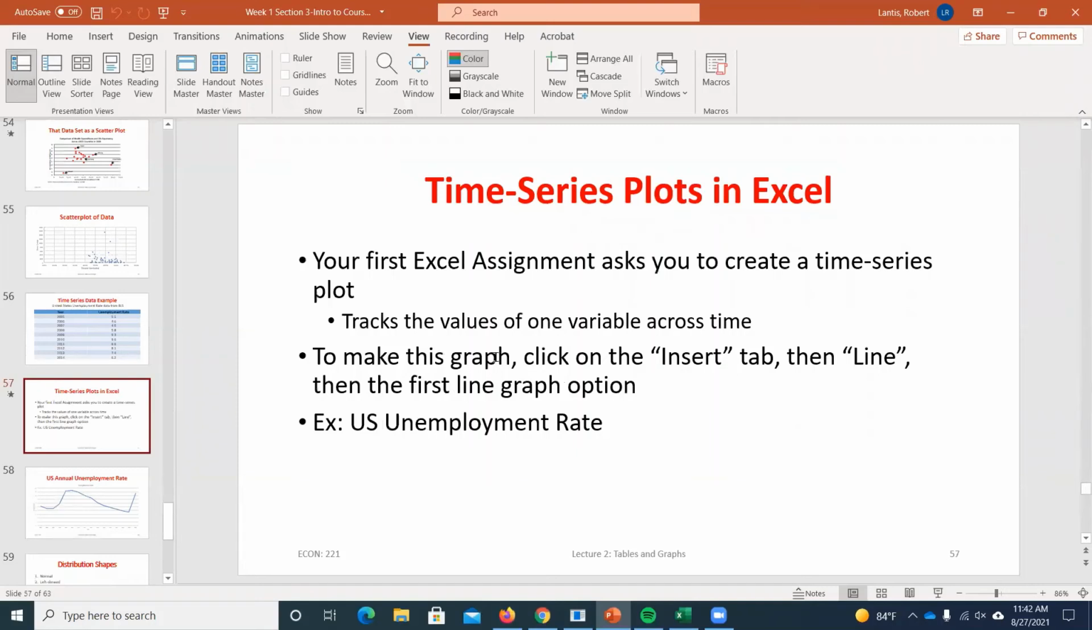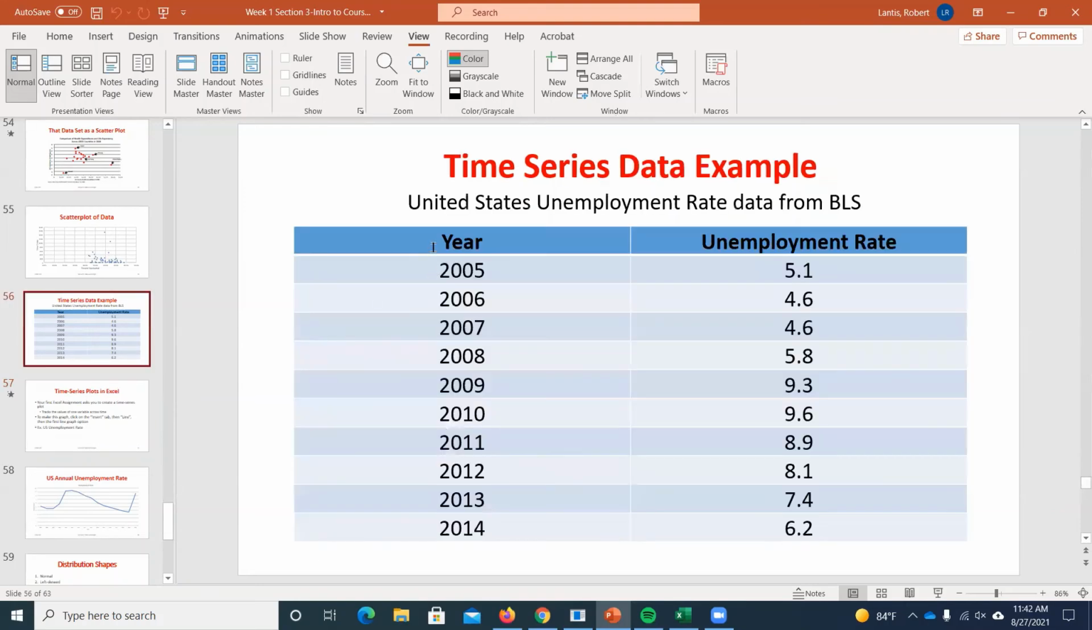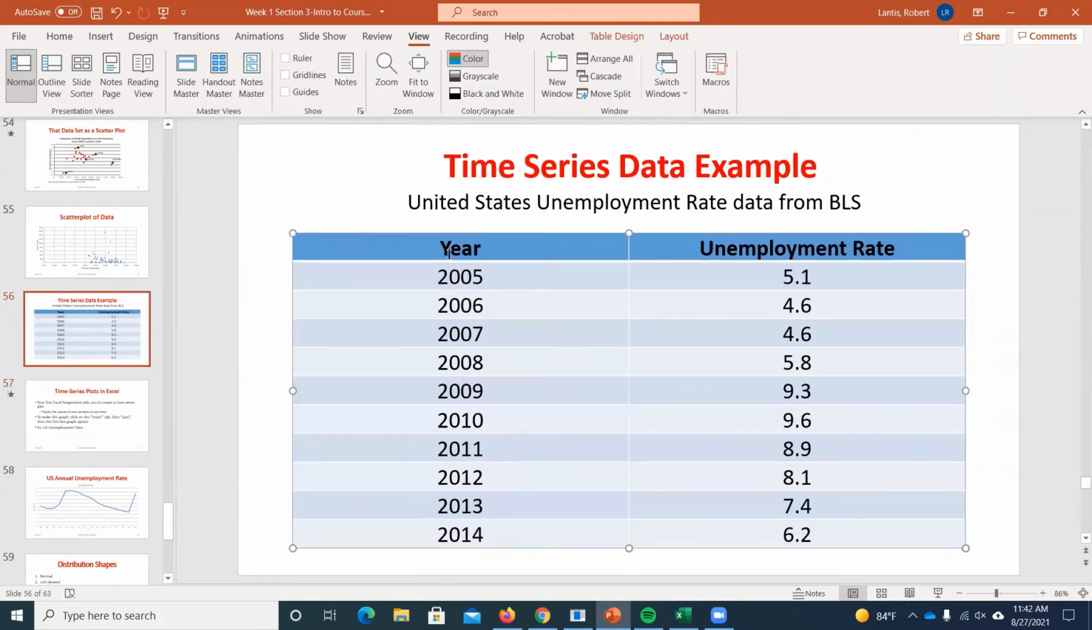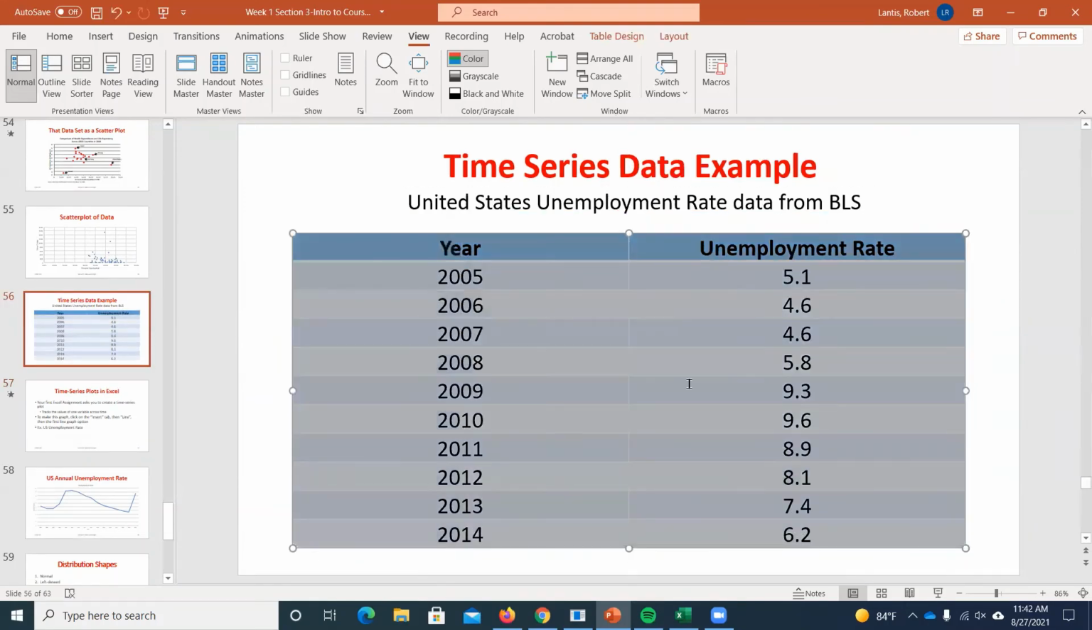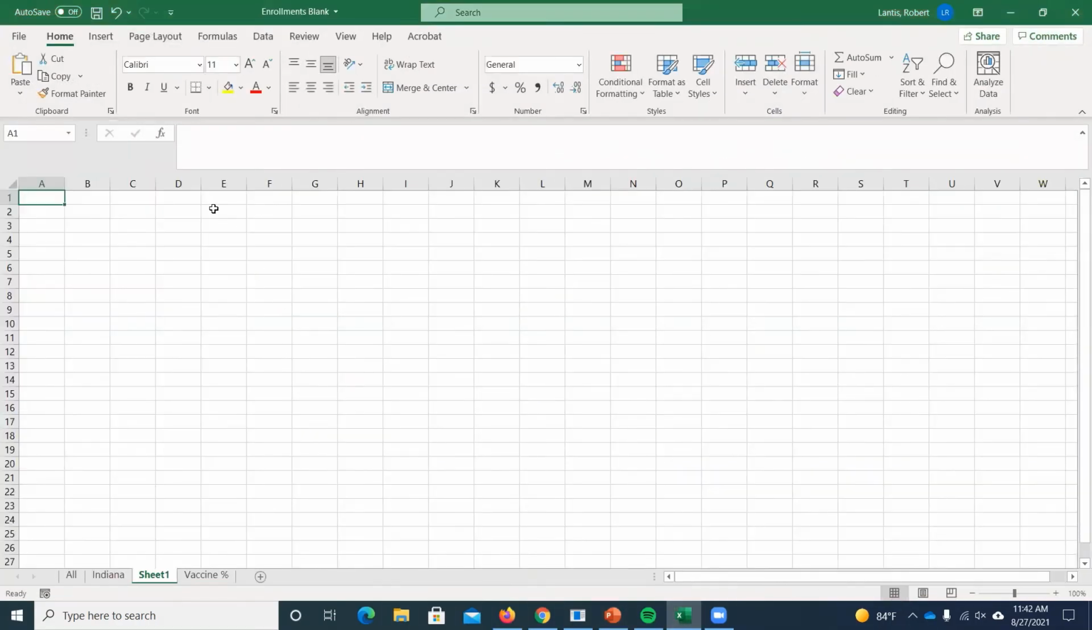So basically, if you have time series data in Excel, you can just select the data and insert a line graph, and you can get a nice graph. So if I were to copy and paste this, it won't make it look pretty. All right, so I had this data, the unemployment rate over time.